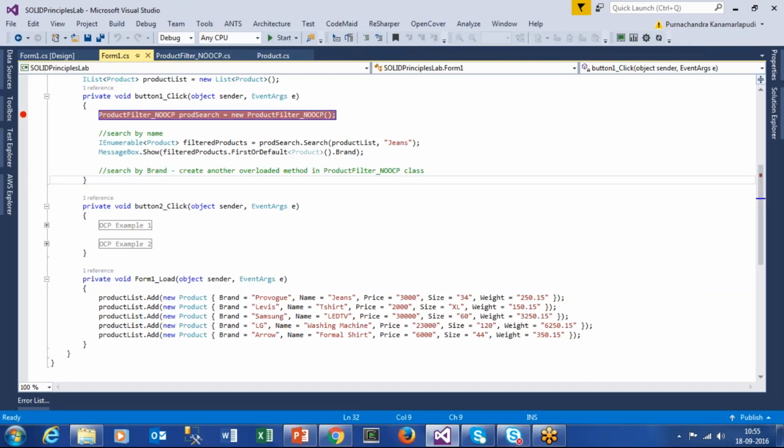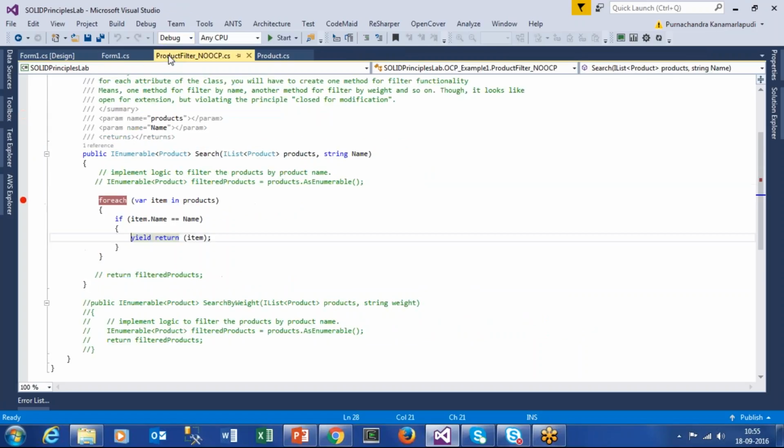Now, what's the issue we see here? I am doing product search by name. What if I need to filter the products by brand? Obviously, what you do is go and create one more method, passing the list of products and then the parameter. That's what I have done here.